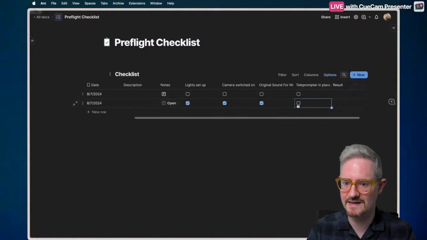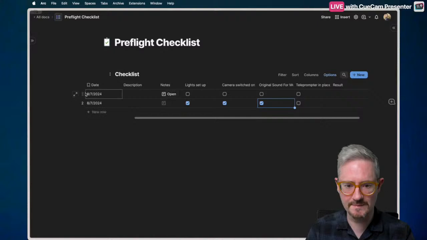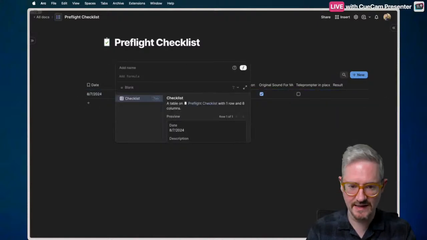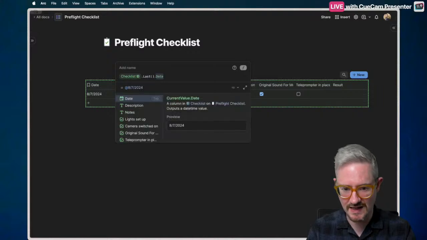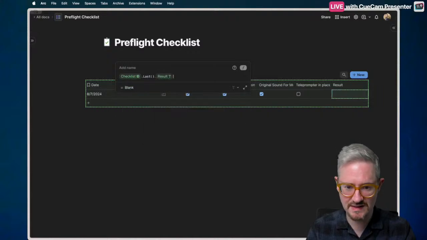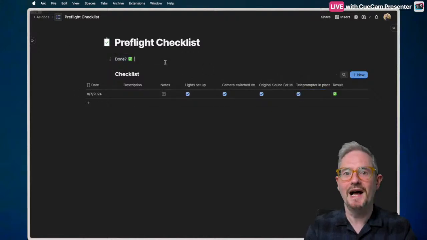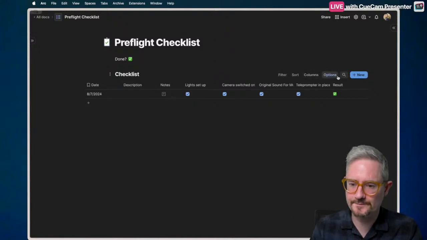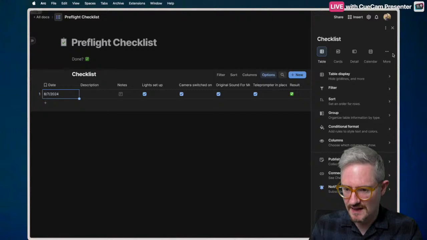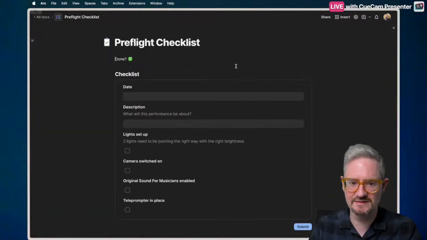Result, so I can now have a field which is this result one, and if I had here equals checklist.last.result, I could see done, and then if I check all these off, then I see, okay, that's done, cool. So you see, you can build up a document like that. But let's go back to the form, but the nice thing with the form is you get the descriptions of the things.